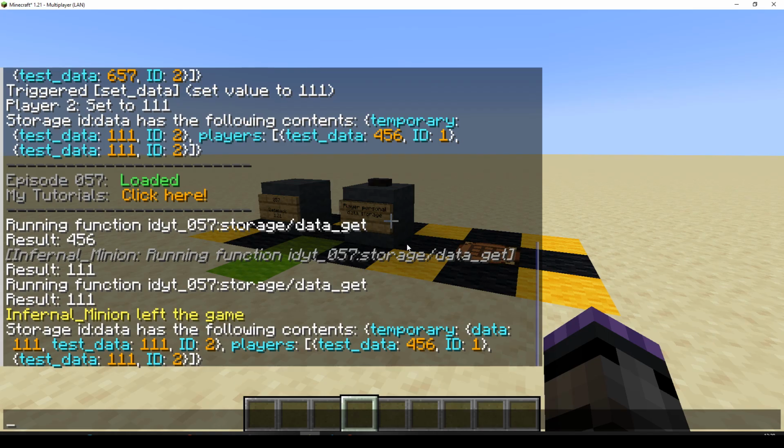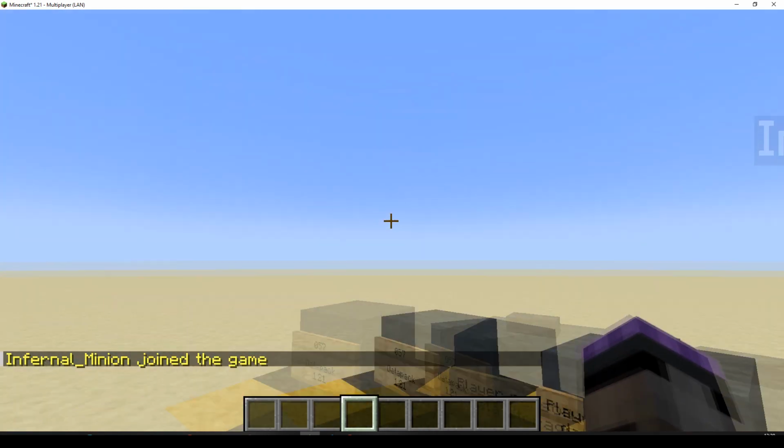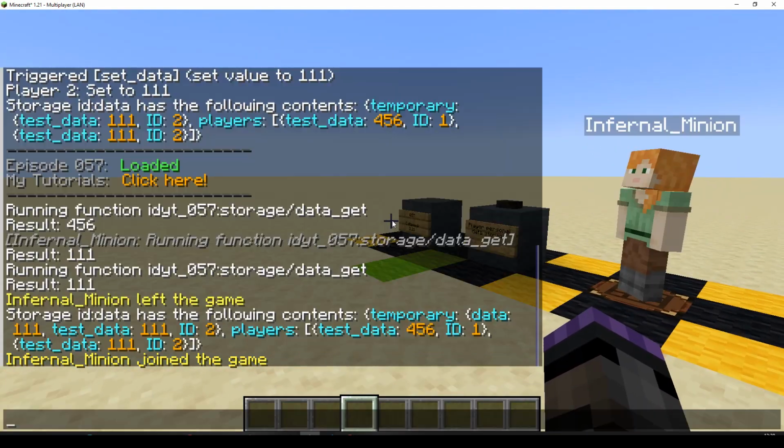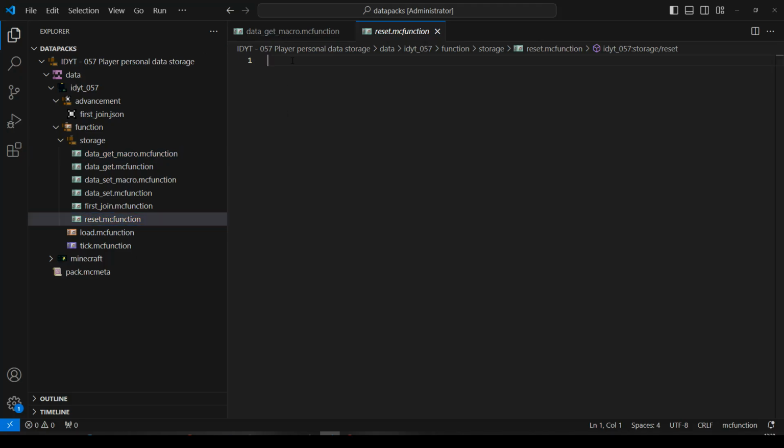Okay, let's do a reset. Let's get Minion back. Come back, Minion. Hello. Where are you gazing off into the sky? Let's do a reset. Just in case anyone wants one. I don't need one because we seem to have got away with it. So what we're going to do, let's remove the scoreboards. Remove scoreboards.